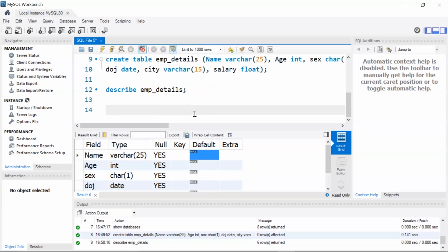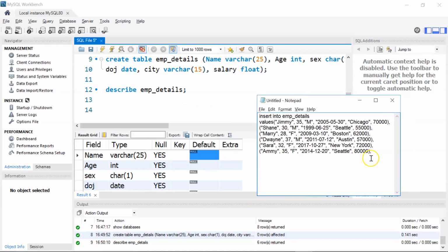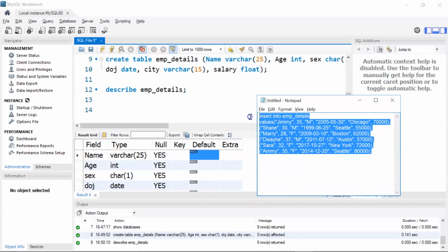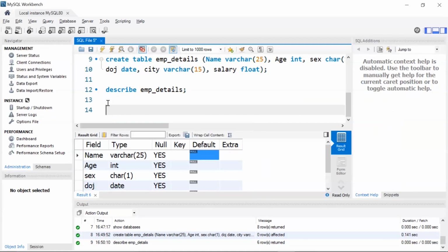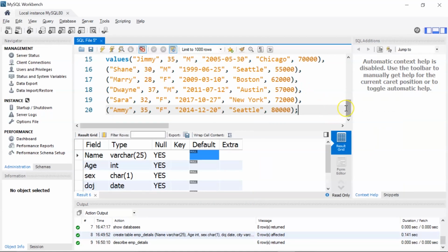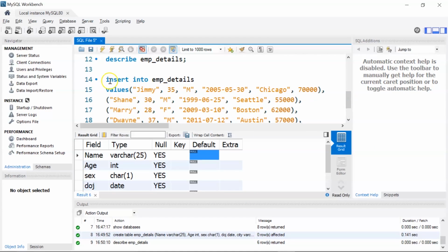Now let's learn to add data to our table using the insert command. So on a notepad I have already written my insert statement, so let me just copy it and then I'll explain it one by one. Alright, so if you see this, we have used an insert into statement or a command followed by the table name, that is emp details. Then this is the syntax. Using values I have passed in all the records.